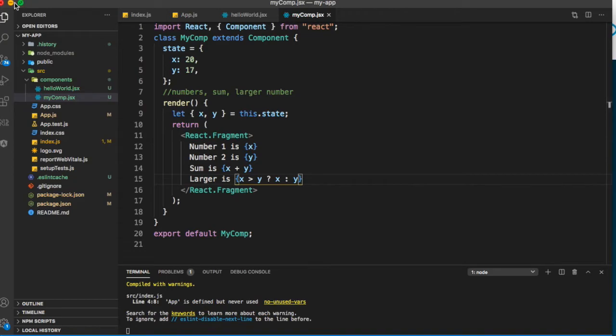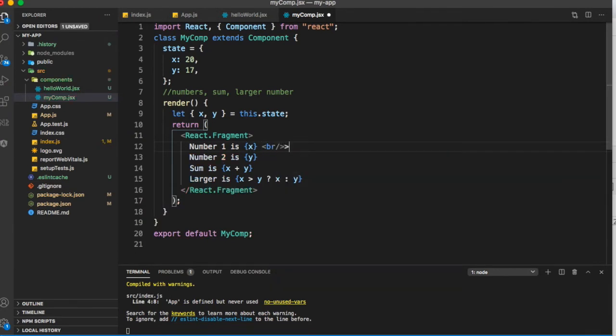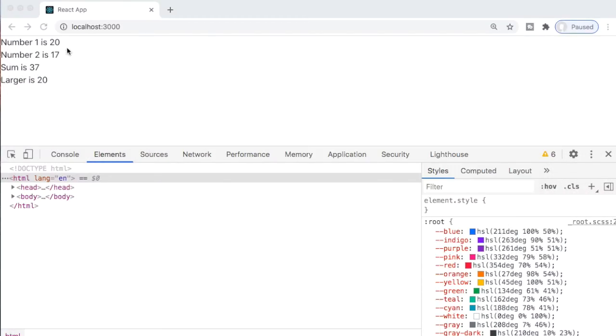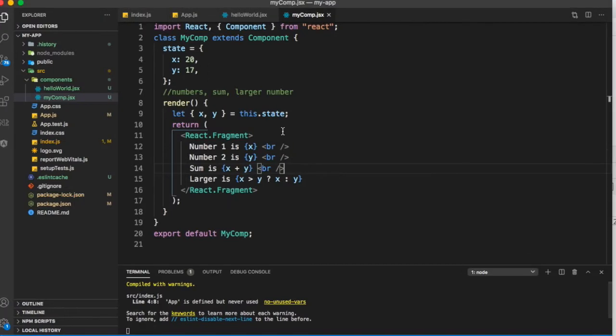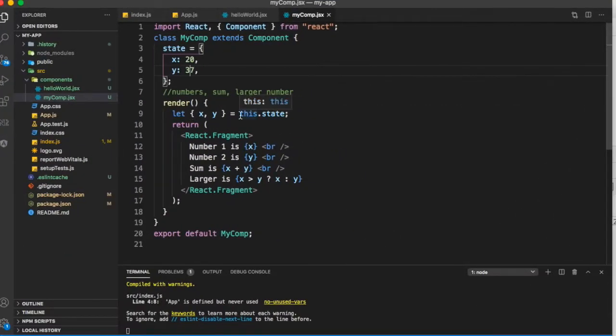Let's go ahead and look at the output. So the formatting is not nice, so let me just put a br, a break after them. So number 1 is 20, number 2 is 70, sum is 90, larger is 70. We can make changes to the data and test it. Let's make, say, y as 37, and we can see larger is 37 and all that we wanted. So again, here we used object destructuring, and in our render we used these JSX expressions to show the value here. And because there was no parent, we encapsulated it within a React fragment.